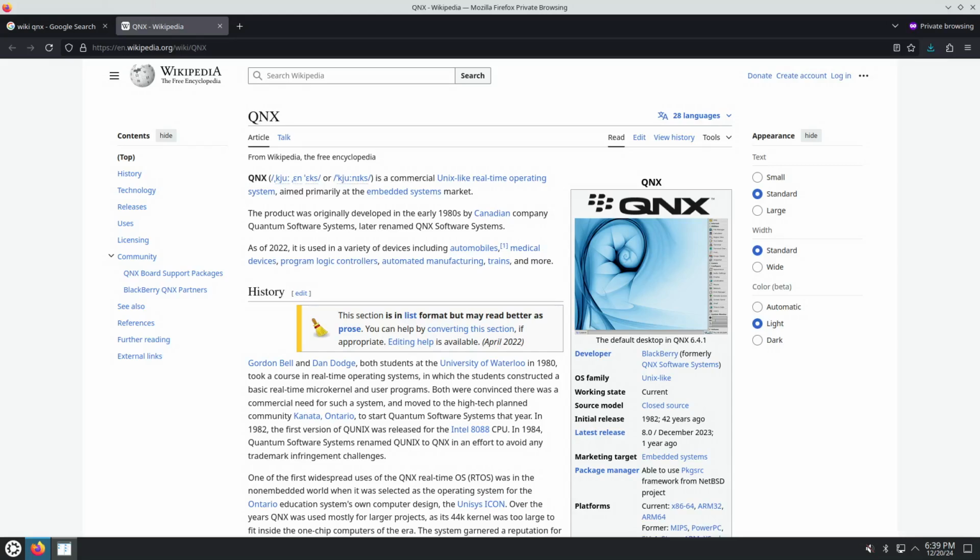Hello, today we are going to install and run the latest version available of the QNX operating system with graphical user interface. We will start with QNX version 3, then 4, then 6. This way we will see how the operating system has evolved over time, how it has improved. Let's start with QNX version 3.